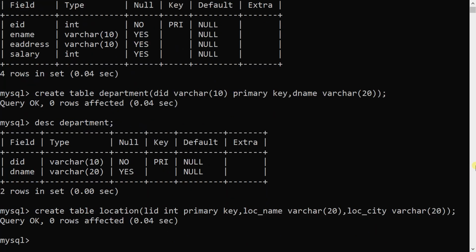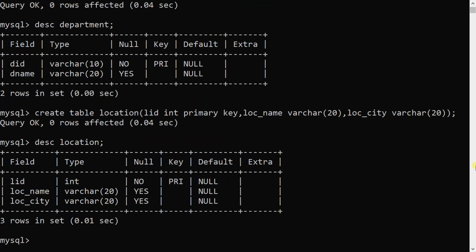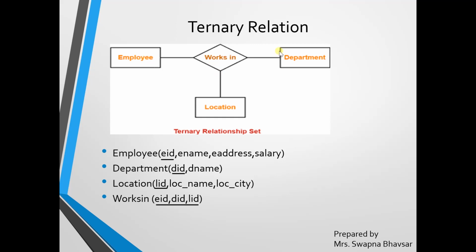This is a ternary relation. My three strong entity sets are created. I can describe this table with DESC location. So here you can see three attributes: LID as a primary key, location name, and location city. This is all about employee, department, and location. Now, how to create this ternary relationship set?